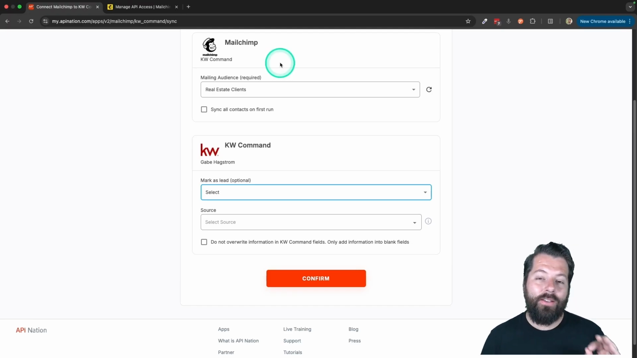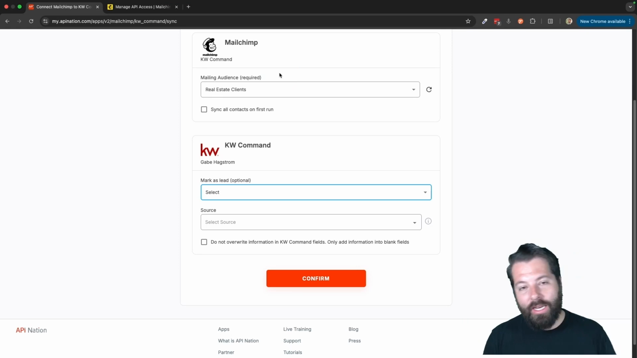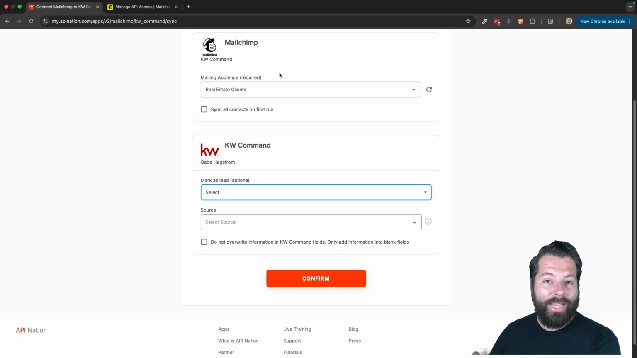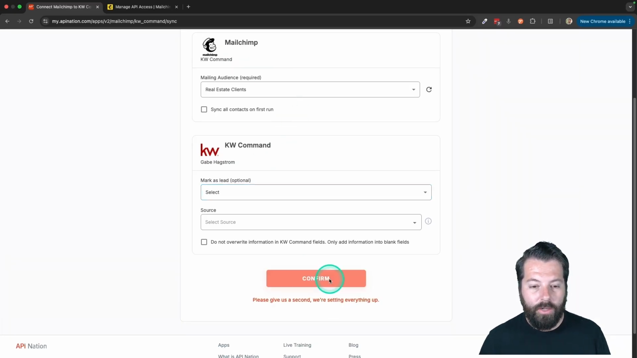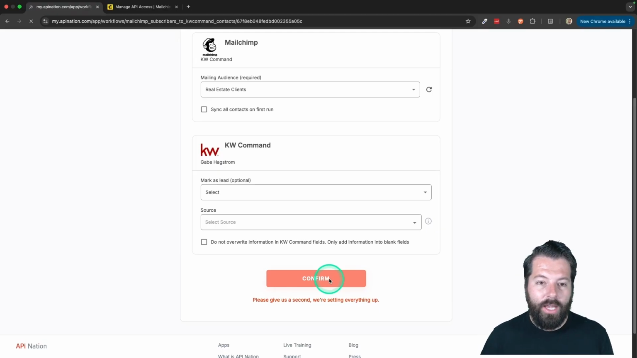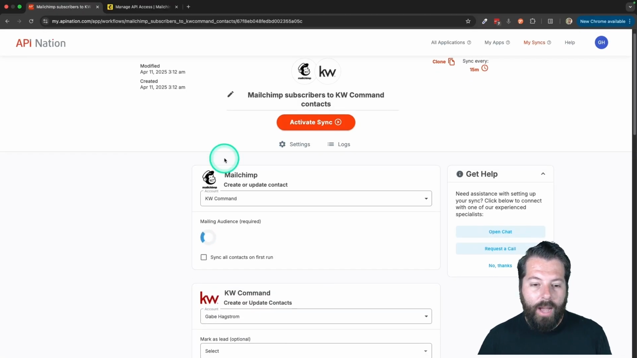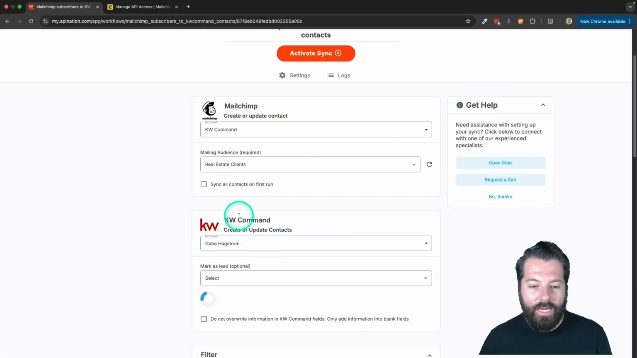So if you have any of those two situations, you're trying to get contacts you've had in Mailchimp into Command so you can start marketing to them, or you have a landing page out there somewhere gathering emails for your Mailchimp and you want to get them into KW Command as well, this is a great sync for you. So I'm going to hit confirm.